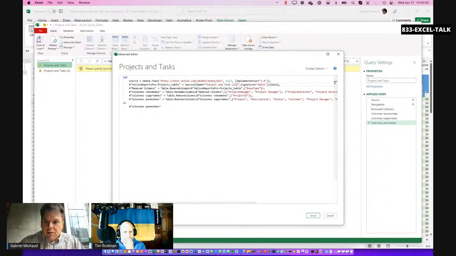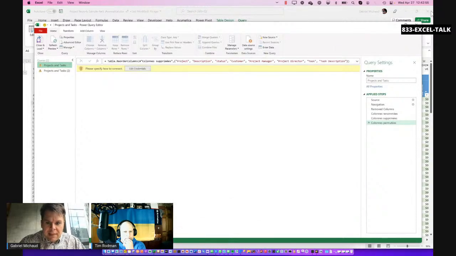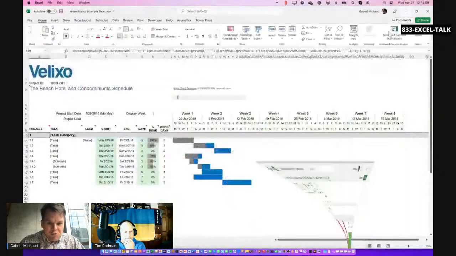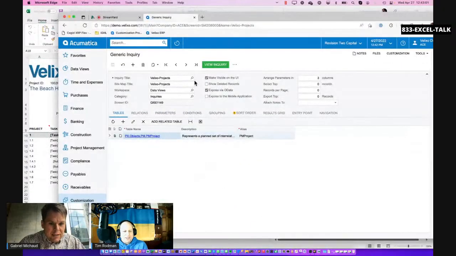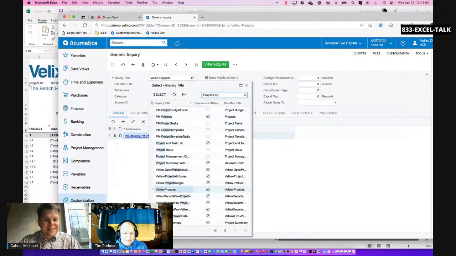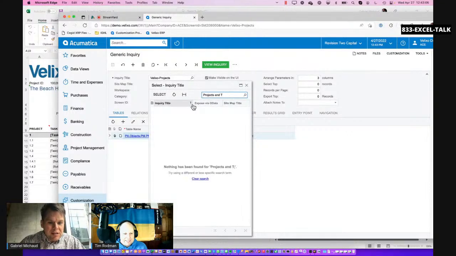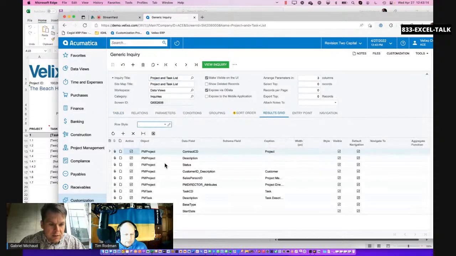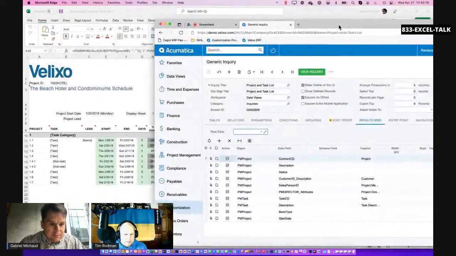Project and task list. Maybe there was a better way. This is how I look at my queries usually. It's a bit geeky, but it works for me. That's why you're absolutely sure you know which one it is. Yes, projects and tasks. I think it was no S, project and task. Project. There you go. Task. Here we go. So this one is not in the official Velixo.